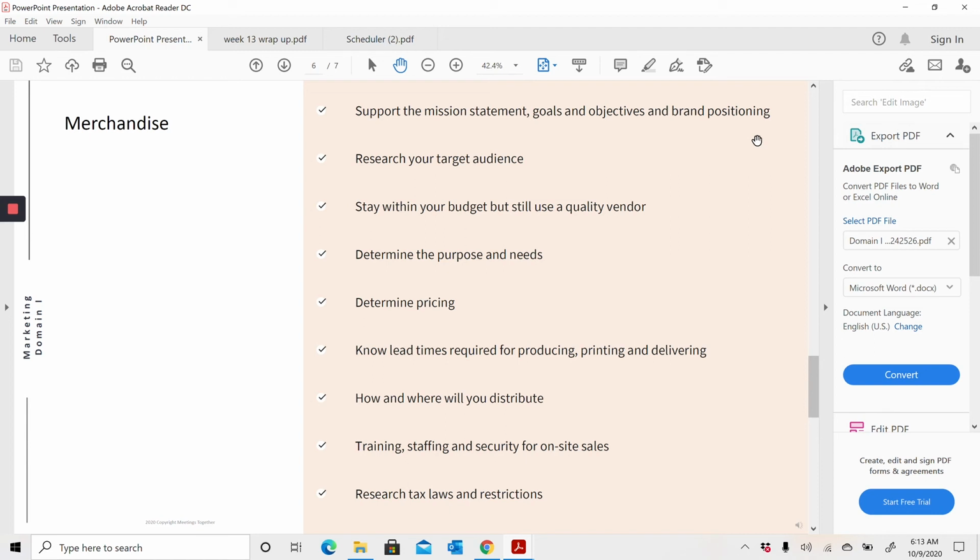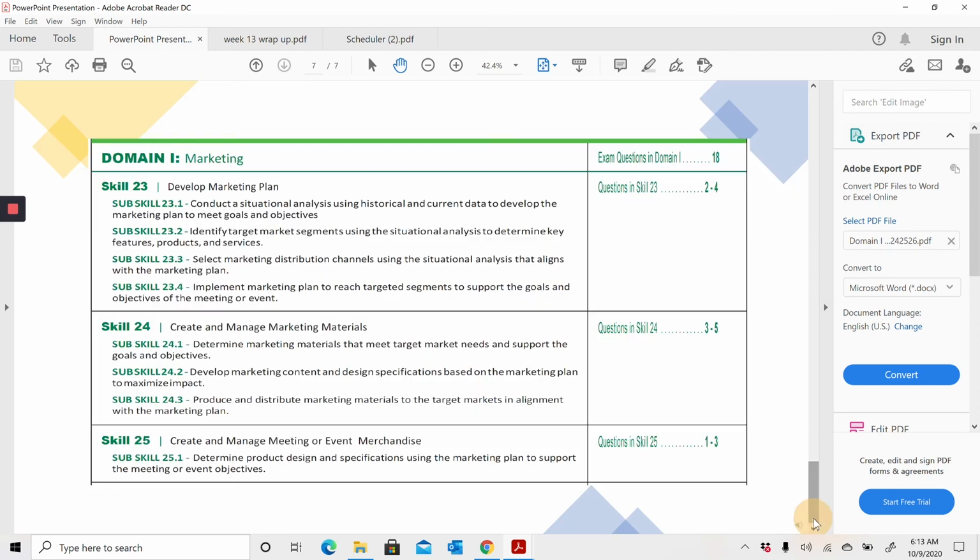Training, staffing, and security for on-site sales. If you decide that you are going to sell your merchandise on-site, make sure you have cashiers for that and know the procedures. You also need to build in time to train the staff that's going to be selling this merchandise. And lastly, research the laws and restrictions for where the merchandise is going to be sold, in the city, not where your organization is held, but where you are actually selling this merchandise. Know the restrictions, and whether you have to pay taxes.